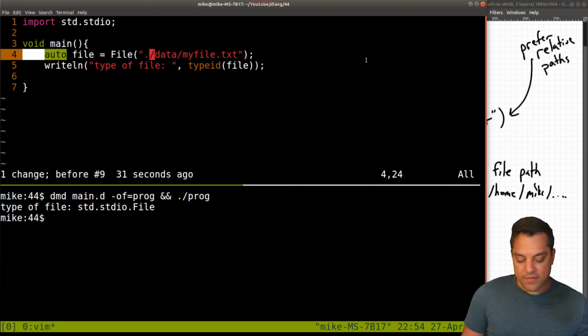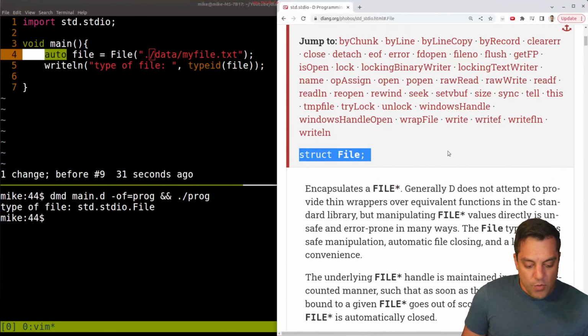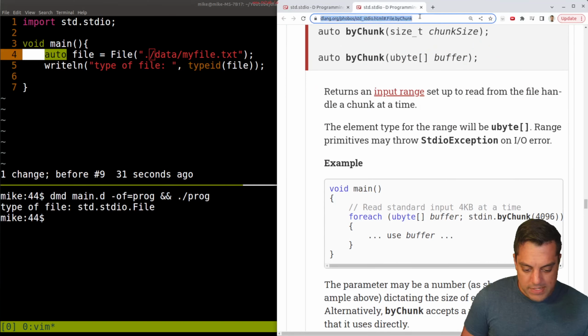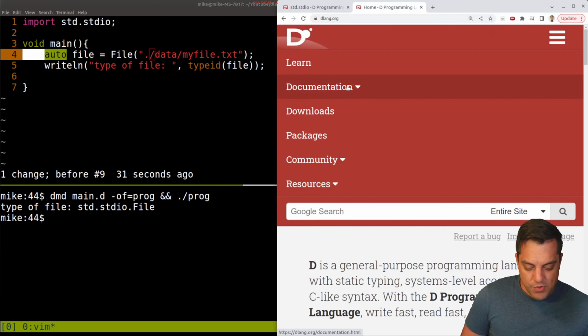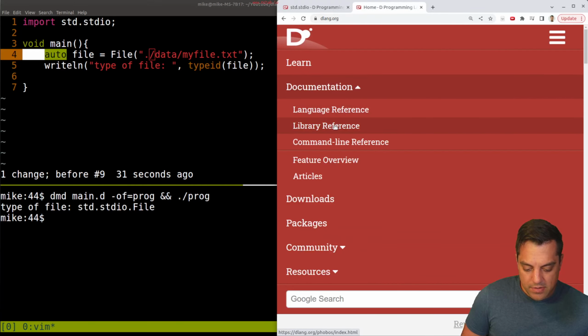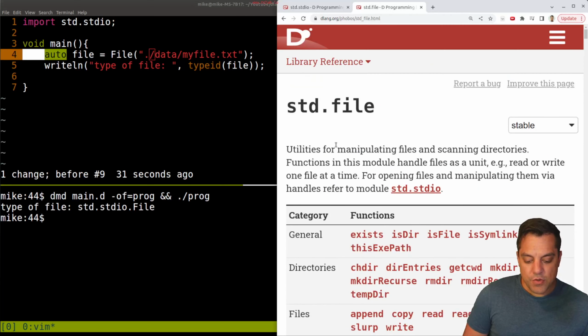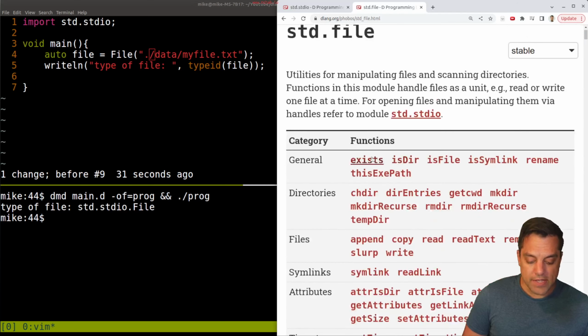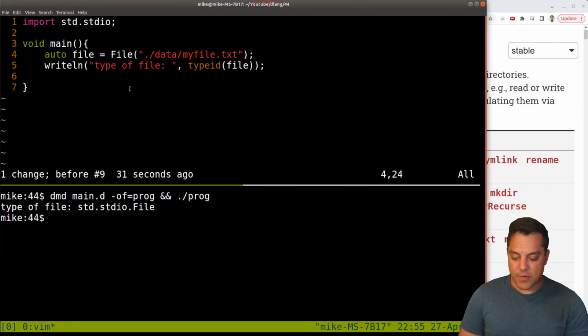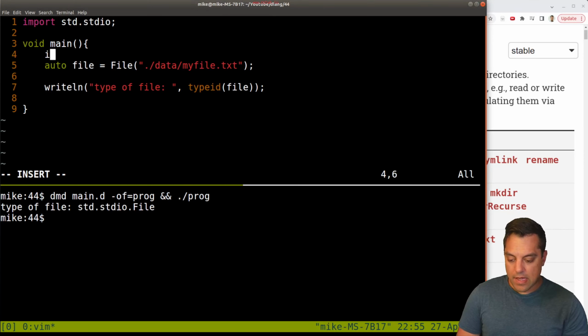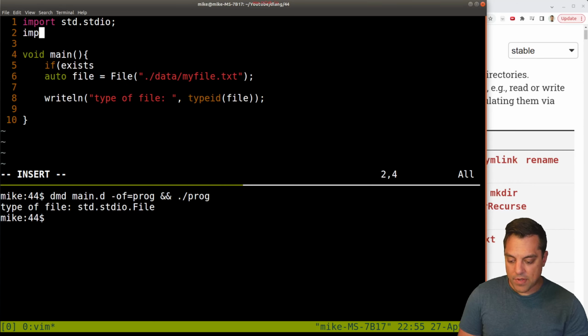Now, what are some things that we can do with this file to make sure that we actually find it here? Well, I'm actually going to open up the reference here. Let's open up another Dlang page here. And let's go into the documentation, the library reference, and what we're going to be looking for is std.file, which has some useful utilities for looking around for files, such as if the file actually exists. Okay, so what we typically want to do here is say something like if exists, and I'll have to import std.file here for exists.